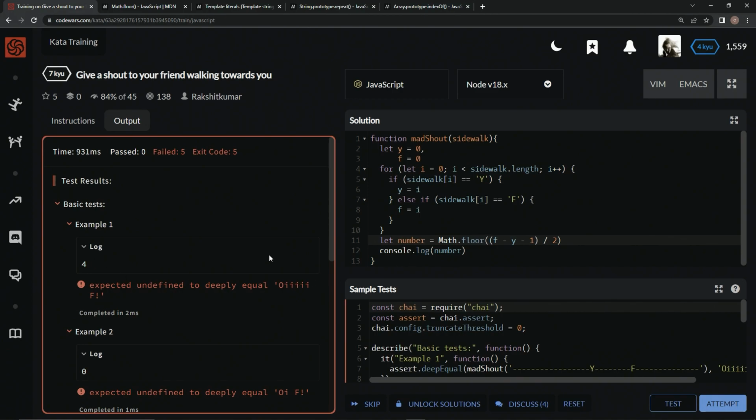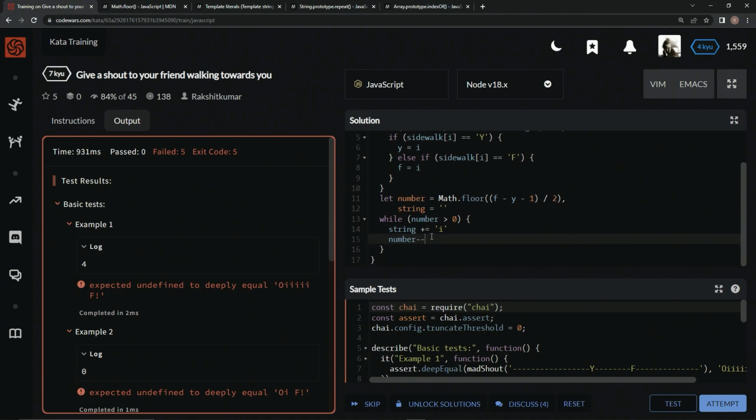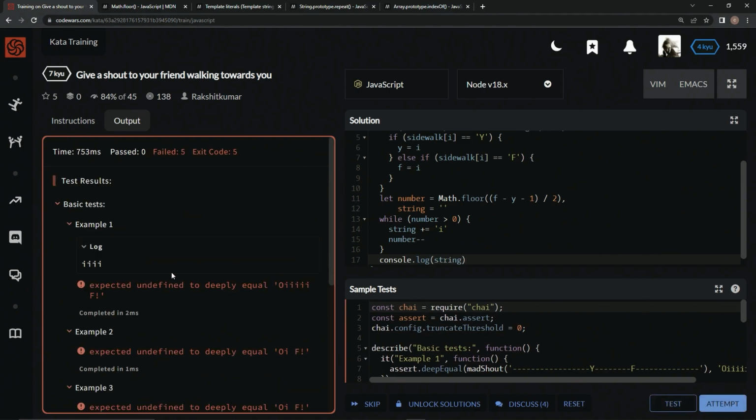So now let's convert this number into a string of i's. We're going to come down here, we'll say comma after this number and say string equals empty string. And then we'll do a while loop after this. So we'll say while number is greater than 0, what we're going to do is say string plus equals lowercase i, and then we're also going to say number minus minus. Alright, now let's see what string looks like. Console.log string. Test that out. Alright, so now we got the 4 i's.